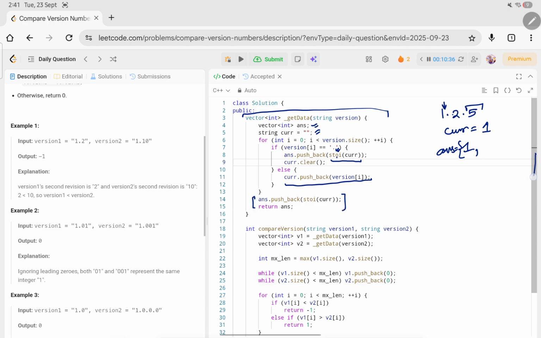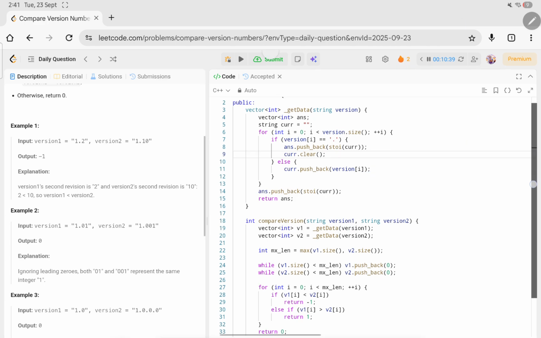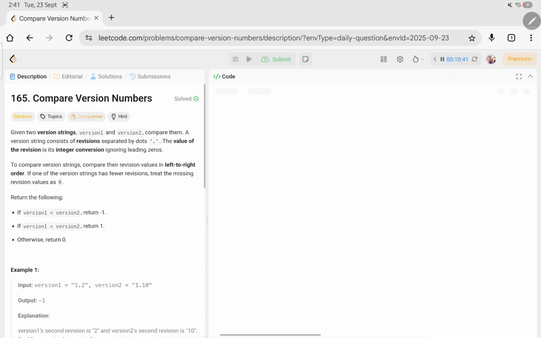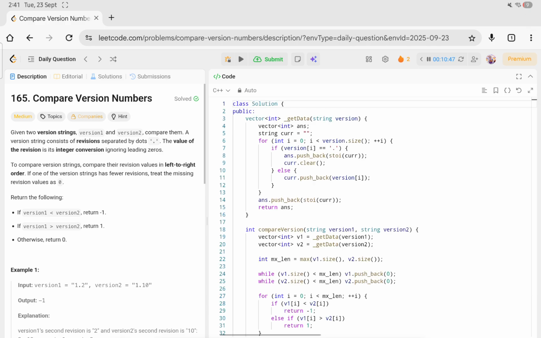Now let's see what we are doing. So now I got v1 and v2. I compute the max length, and whatever the max length is, I keep pushing zeros into both vectors. After that we compare: if it is less, return -1, else if greater return 1, otherwise return 0.